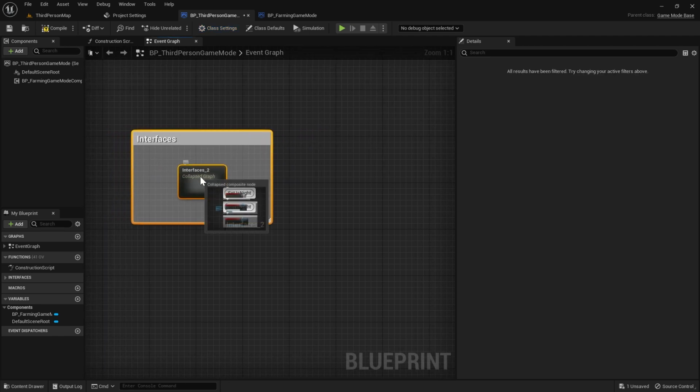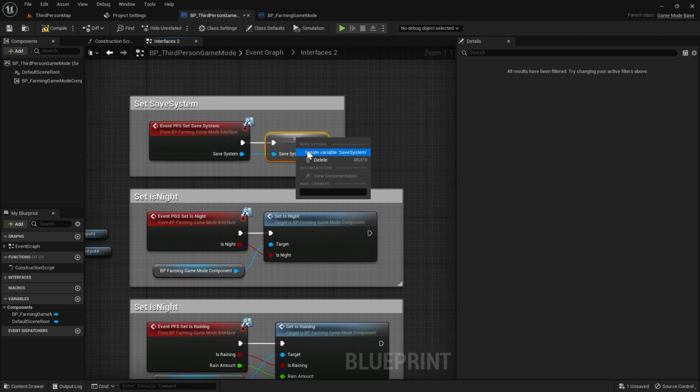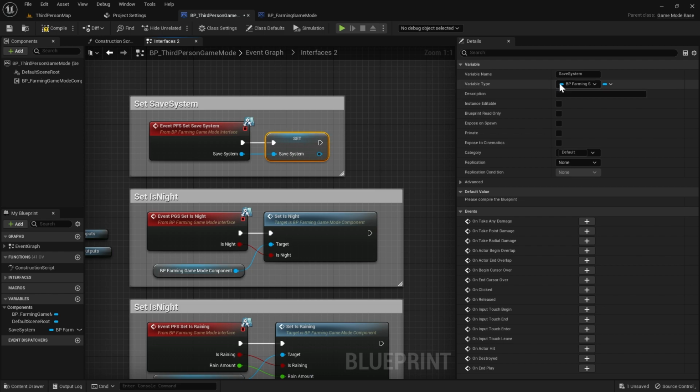Once you've pasted that in, we're going to open up the interfaces and you can see we've got a grayed out variable. Just right click it, do create variable. Then with that variable selected, we're going to add farming to the beginning of the name just so we know that this is the farming save system, and then compile.